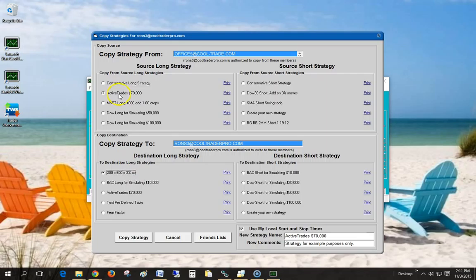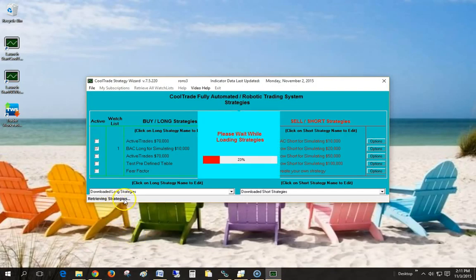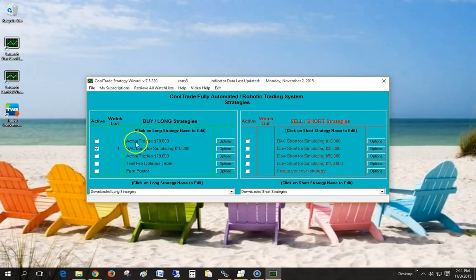So I'm going to move Active Trades from the office email address down to Ron's email address, and then I'll hit Copy Strategy. It just takes a moment to pull that in, and it replaces the 200 by 600 strategy with Active Trades. Then from there, I could click on this and go in and see every different setting for the strategy.